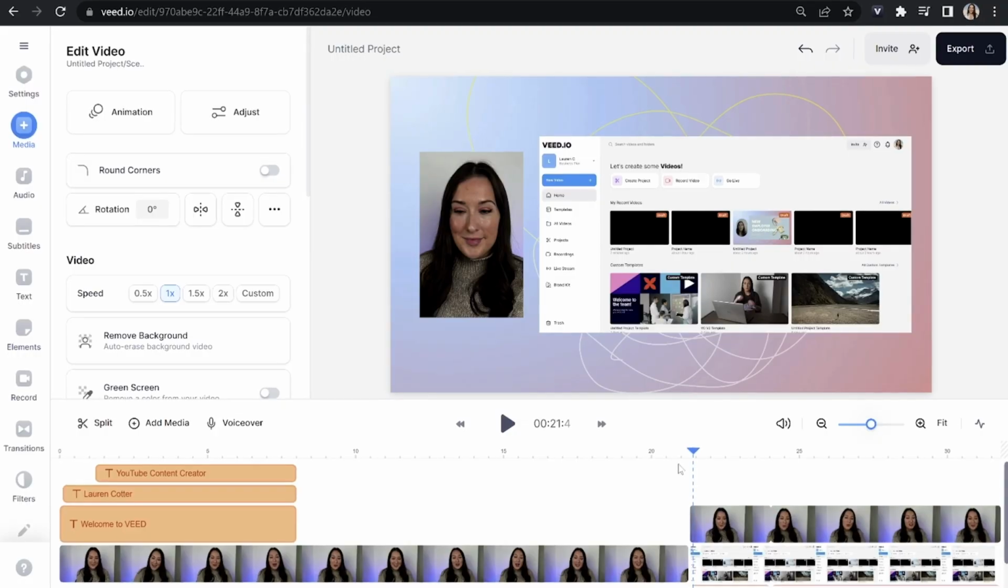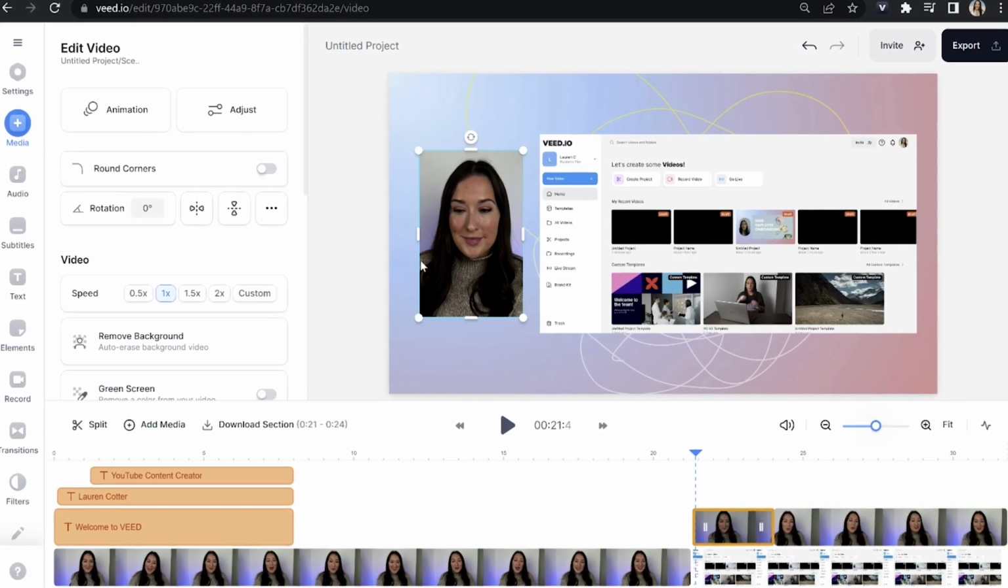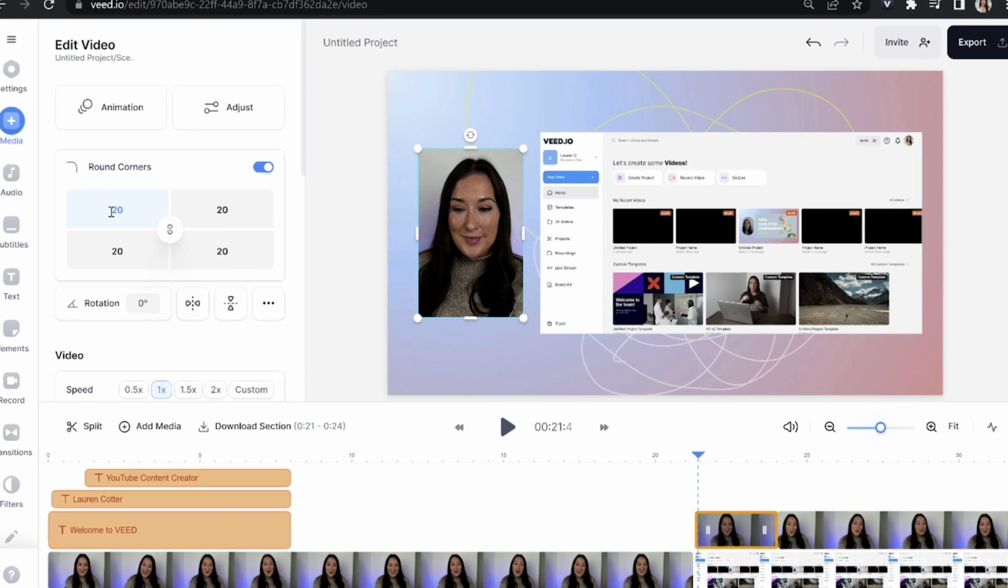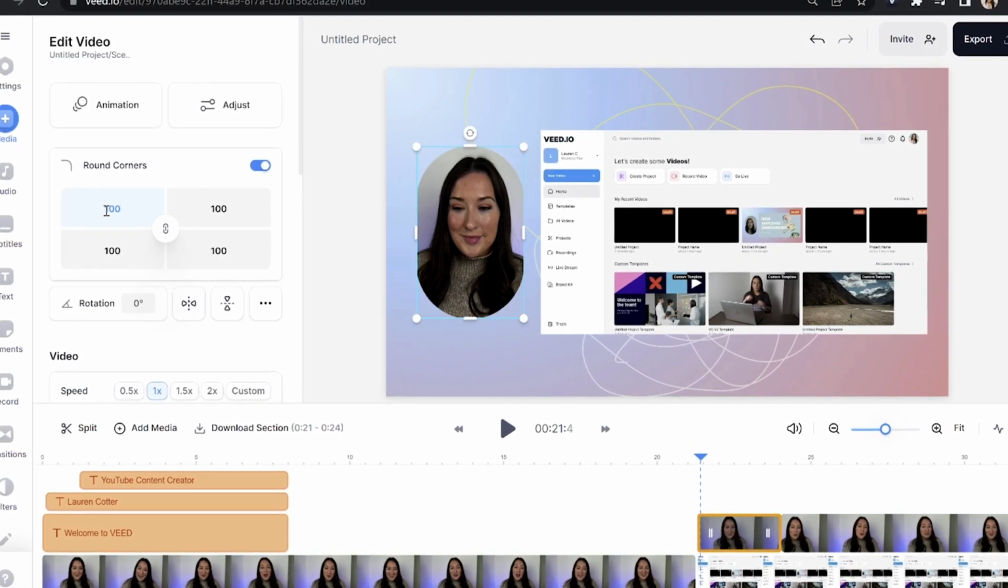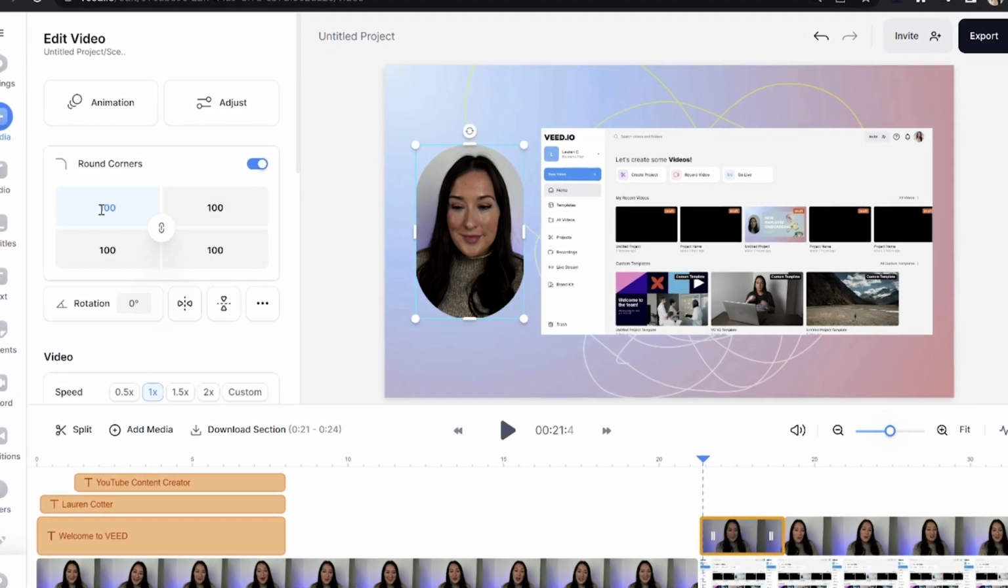And another thing we can do to style our video is we can change the video shape on the parts where we shared our screen. So to do that, you're just going to click on your face recording and where you see here it says round corners, you're going to turn that all the way up to 100 and that's going to make it more circular.